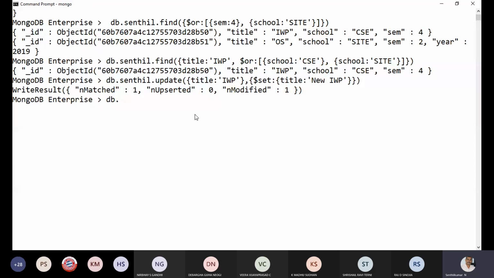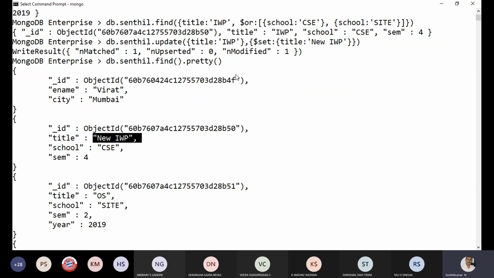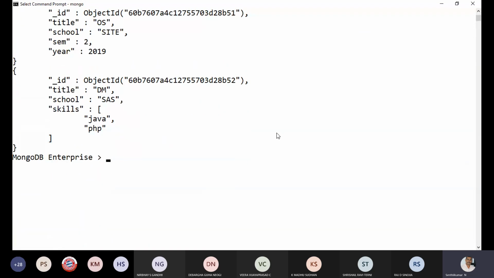When I go for db.collection.find.pretty, then what would happen? It will say, see, IWP changed to new IWP, because I have given title as a new set, new IWP. So this is so easy.